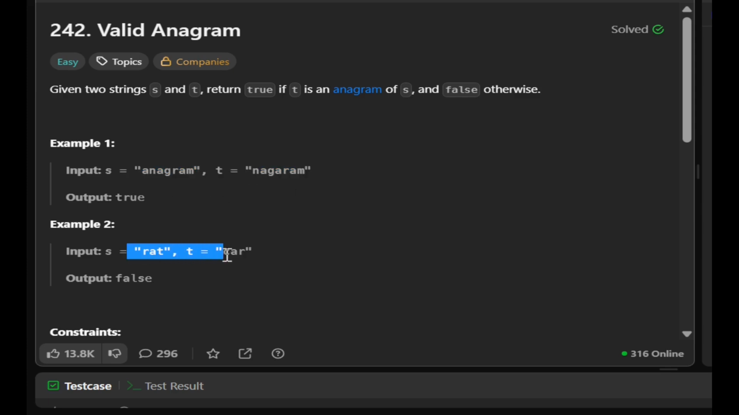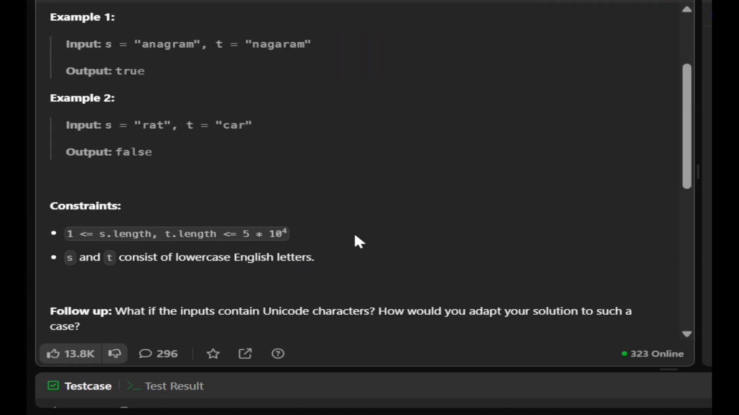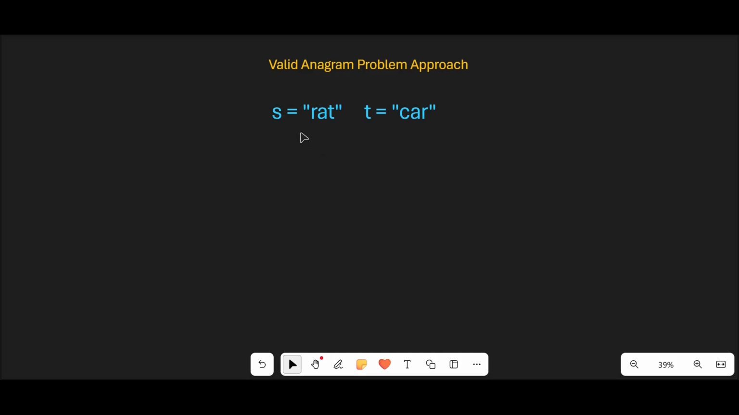But rat and car are not anagrams of each other because rat has T and car has C in it. So the goal is simple. Do both strings have the same characters with the same frequency? The approach to solve this is by using the frequency array, which is the fastest method with constant space too.